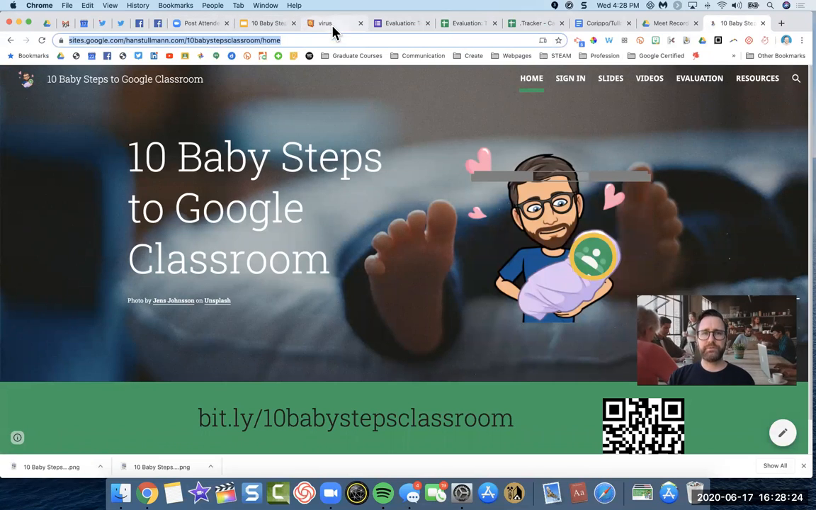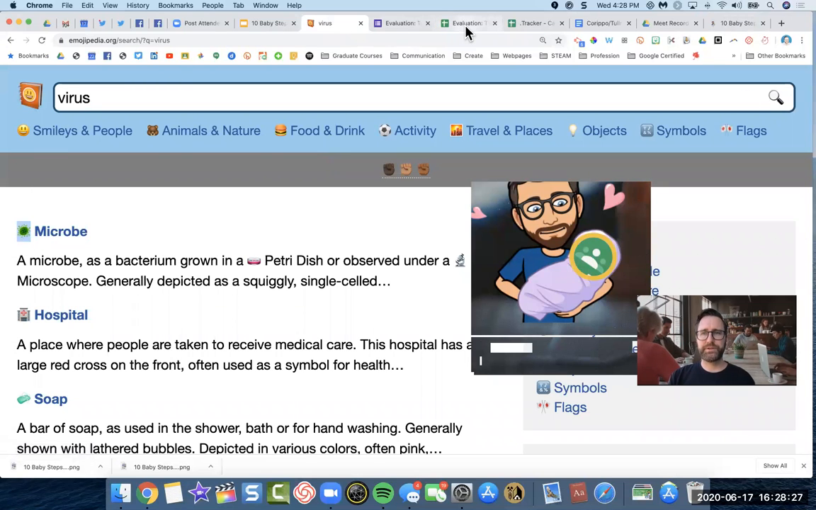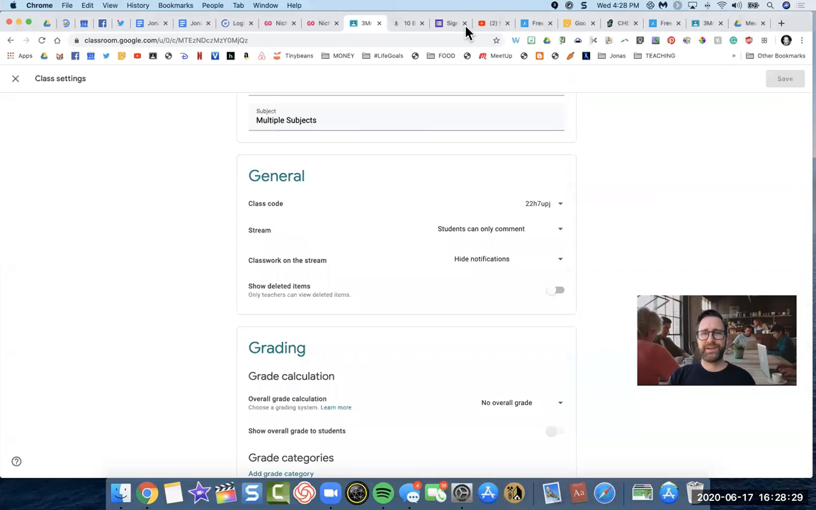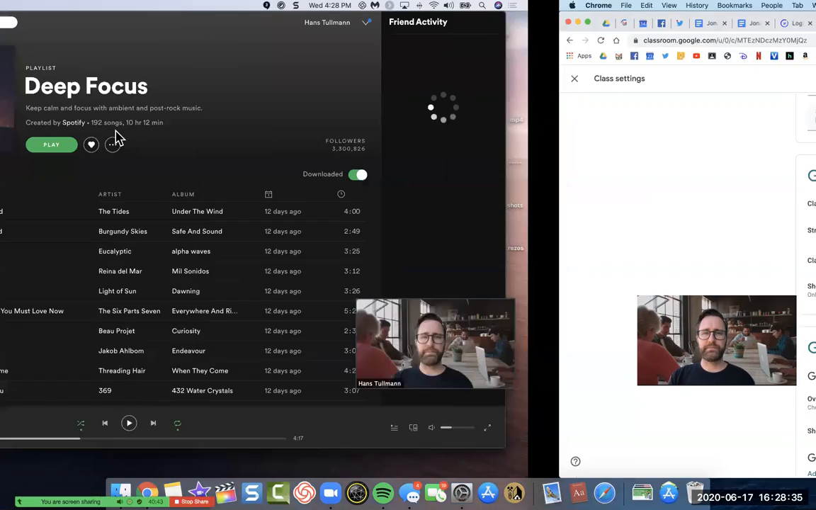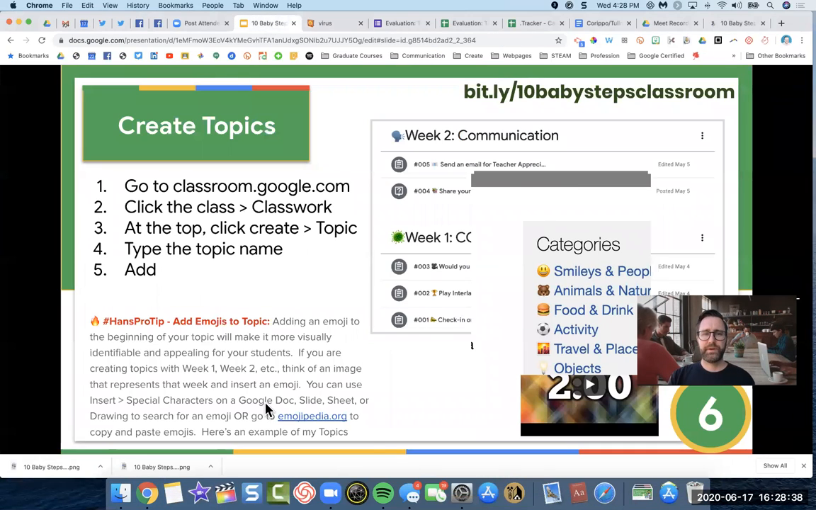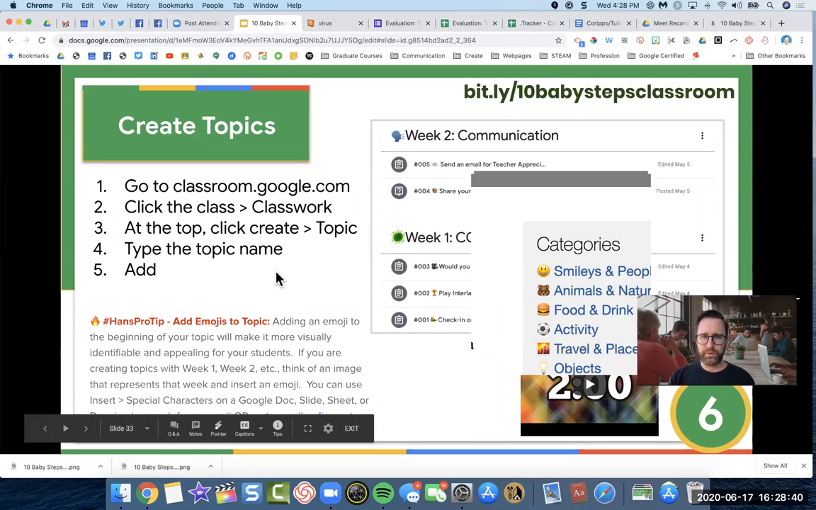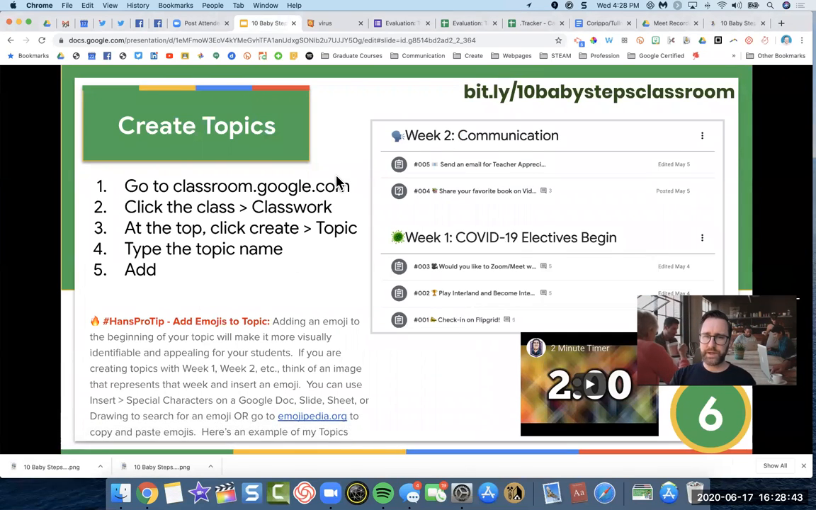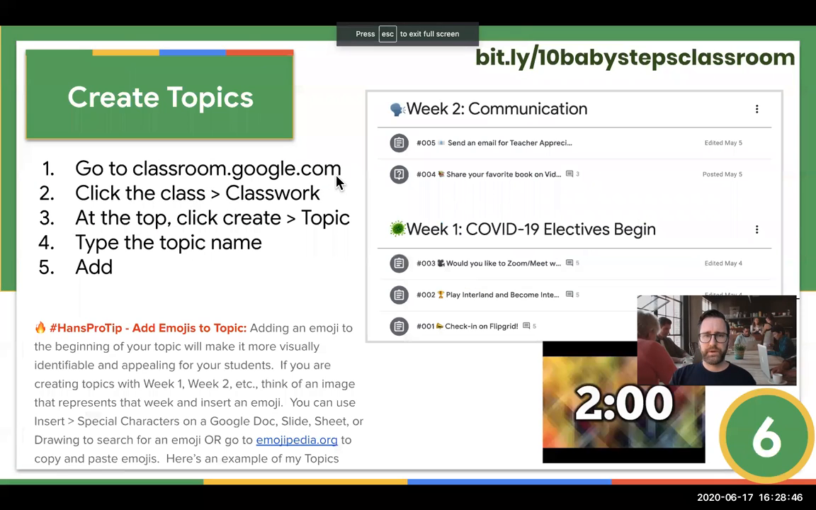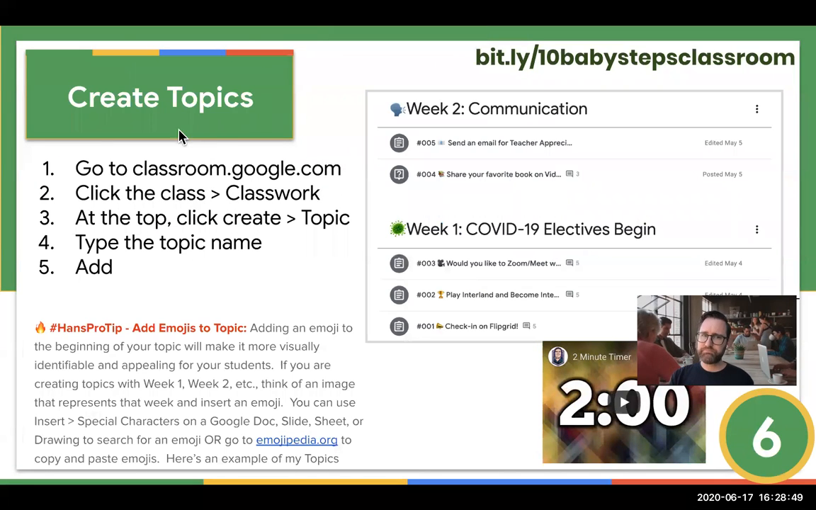All right, so copy emojis, and then I can go back to Google Classroom and post my topic. So that's a quick tip for topics. Now, the way that you create a topic is you're going to go to classroom.google.com, click on the class you're working in, click on classwork. At the top of the classwork page, you're going to click the button create, and then you're going to select topic, and then you're going to type the name of your topic, and then you're going to add it.